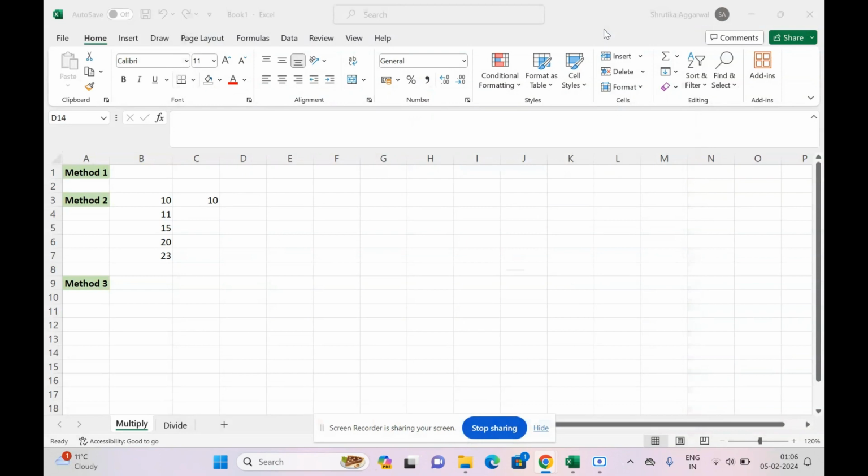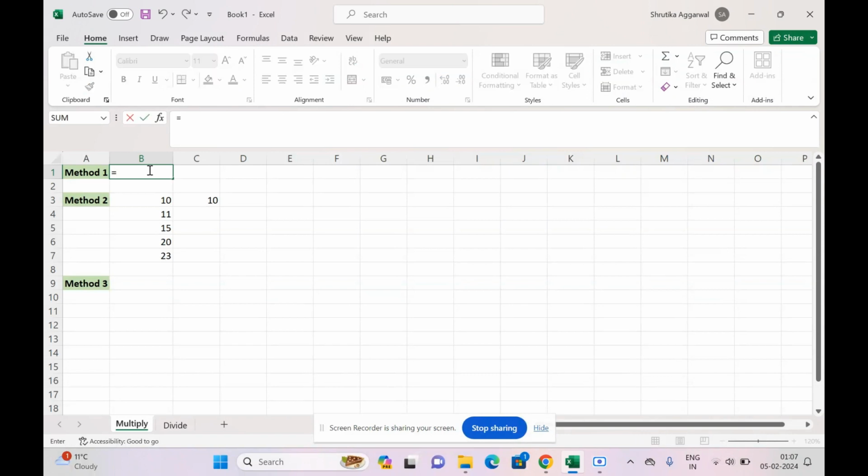So the first method is very simple, that is just to use a multiplication sign. We know that every formula in Excel starts with an equal to. So we will write equal to, and let's say 2 multiplication sign into 3, that is 6. This is the easiest method where we just use the multiplication sign to multiply.